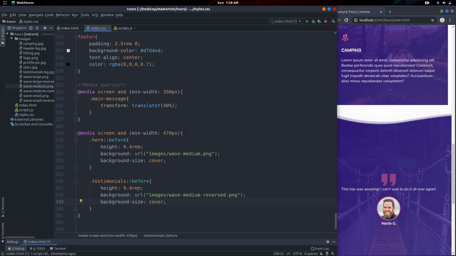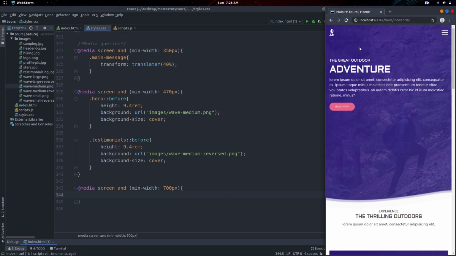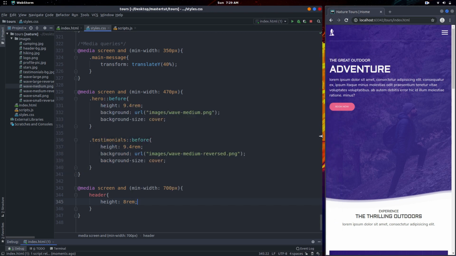Now for the next breakpoint, it's going to be at 700 pixels, and that's where most of the changes are going to happen. So let me just grab this portion of the media query. Let me just get rid of the 4 and add an extra 0, and then a closing curly brace. Now I want to make sure that I make my header slightly larger. So what I'll do is select the header and set the height to 8 rem. The reason for that is because I'm going to actually make this logo right here a little bit larger.